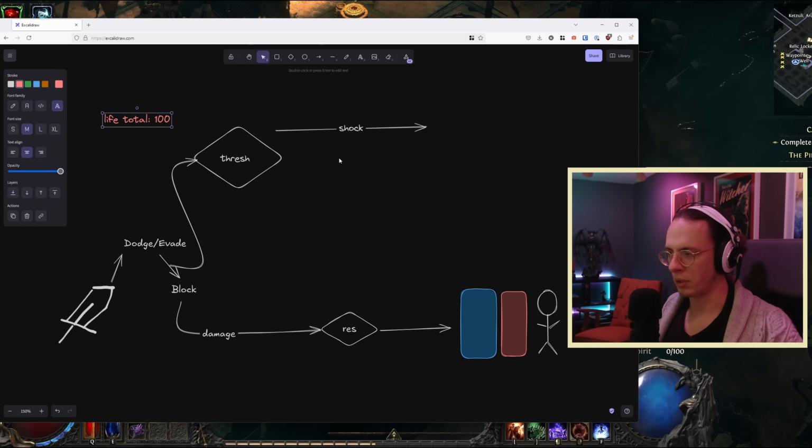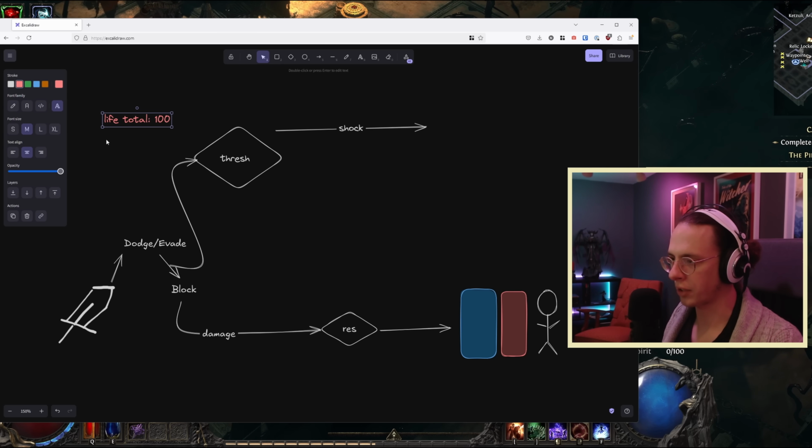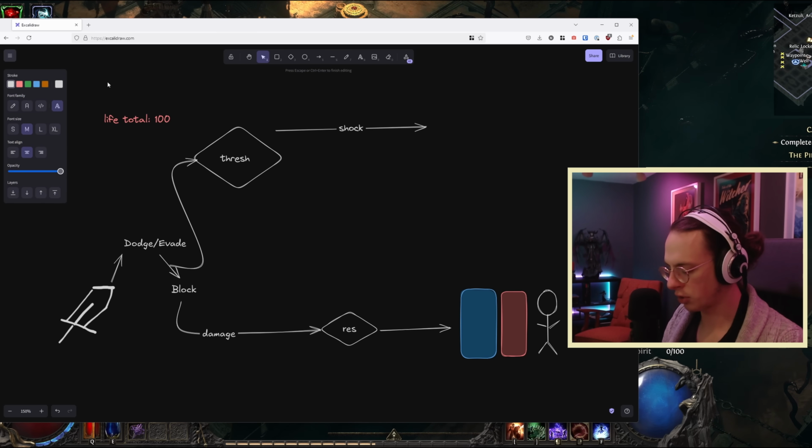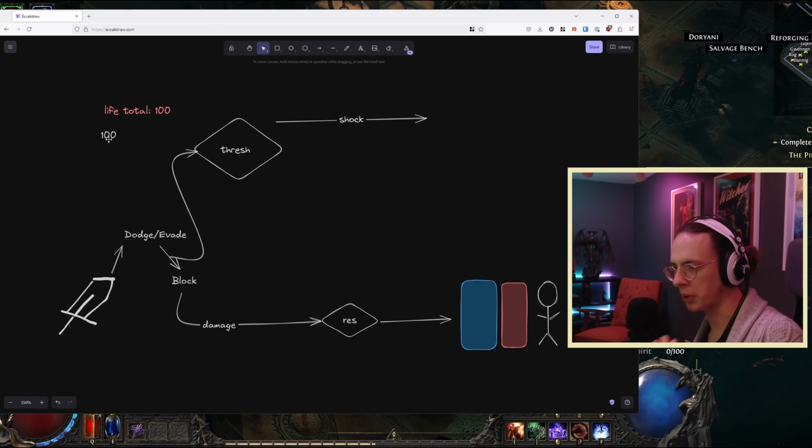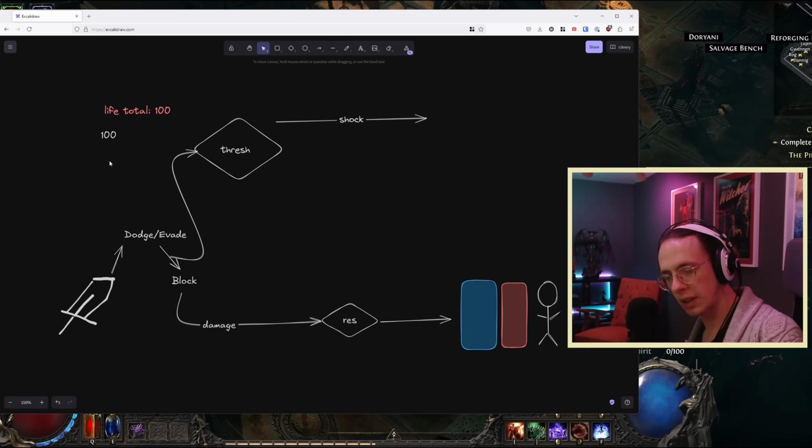And back to our example, we're getting hit with a shock attack here. So let's say we're getting hit with the shock attack that's doing 100 lightning damage to us. So this lightning attack will hit us, the 100 damage will be applied to our character. If we have any resistance or anything like that, it will be applied. So say we had 40% lightning resistance, this 100 lightning damage would be reduced to 60 damage, and that would go to our energy shield or life pool.